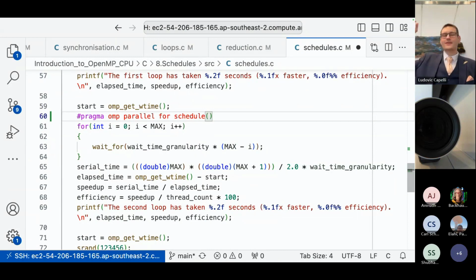I think dynamic would be a better choice. Yes. The trap is to go with guided, because guided, remember, has this ability to make the chunk size smaller and smaller. So if we try to use guided here, it will be actually counterproductive. Why? Because the iterations at the start have the biggest amount of work and they go down. So it means that the first chunks, the biggest one, will contain all the heaviest iterations.